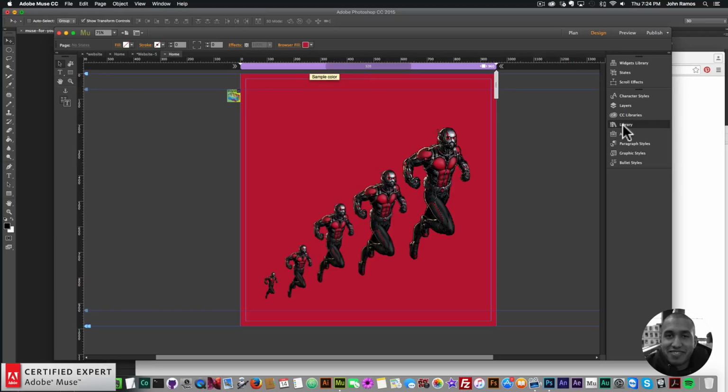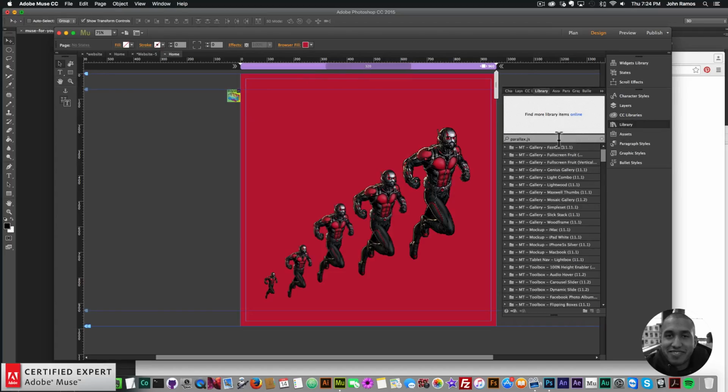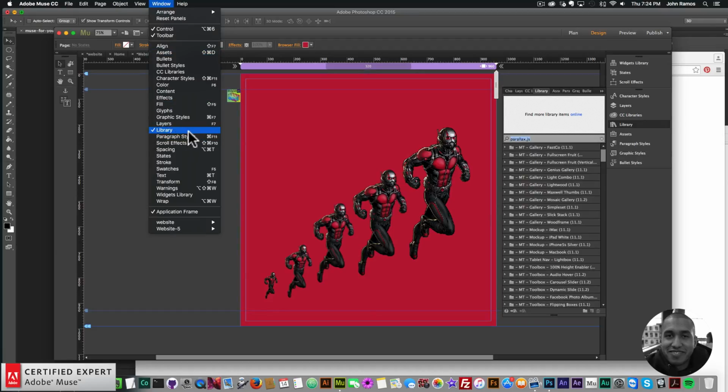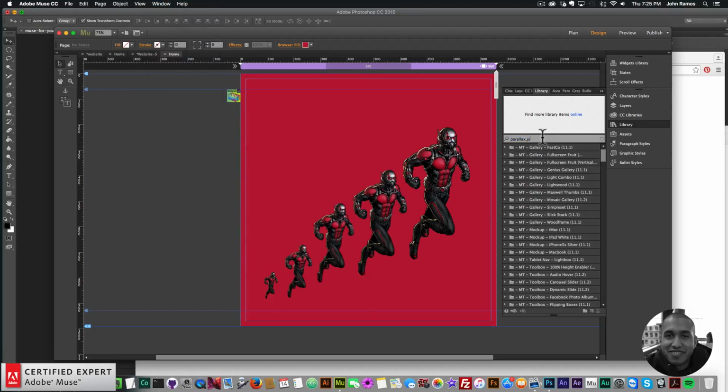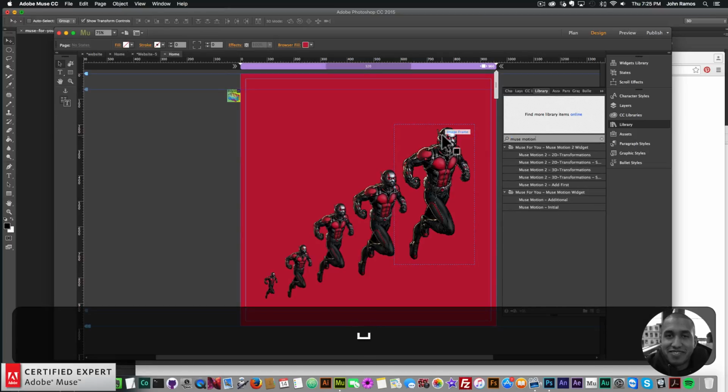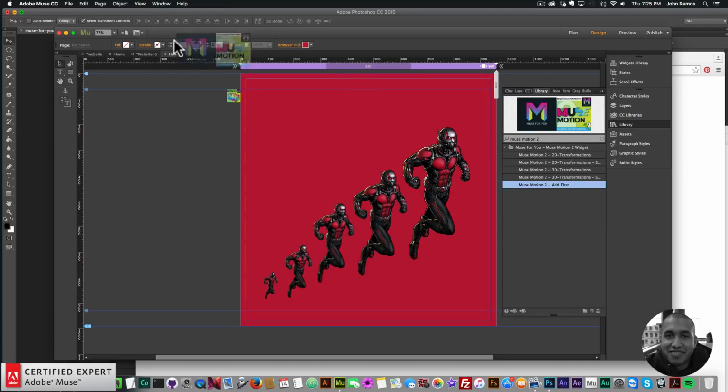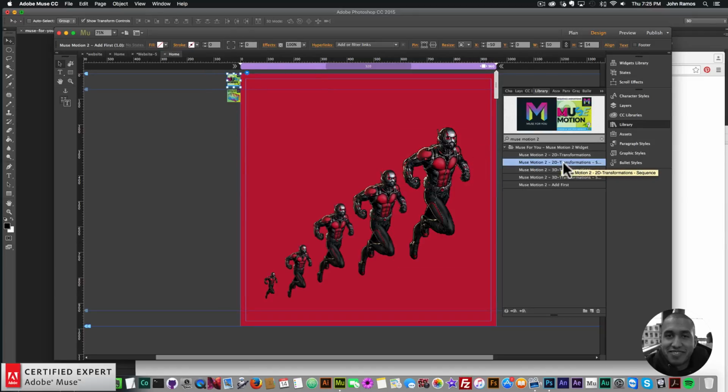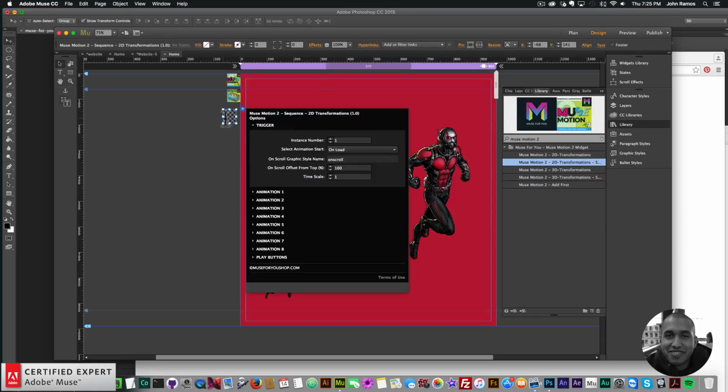So I'll go to my library panel now, and I'll add the Muse Motion 2 widget. If you don't see the library panel, you can go to Window and click on Library, and that'll bring up the library panel. So I'll type in Muse Motion 2. I'll click on Add First here, just like that, and I'll put it at the top. And then I'll click, hold, and drag the Muse Motion 2, the 2D transformations sequence widget, because I want them to animate in a sequence.